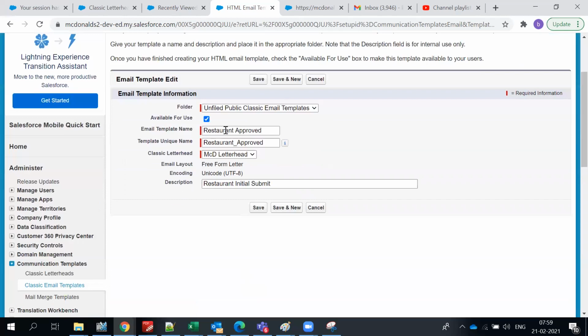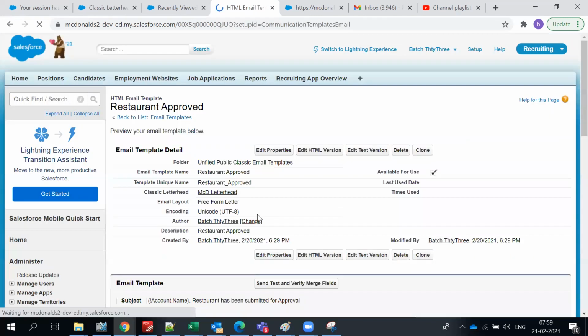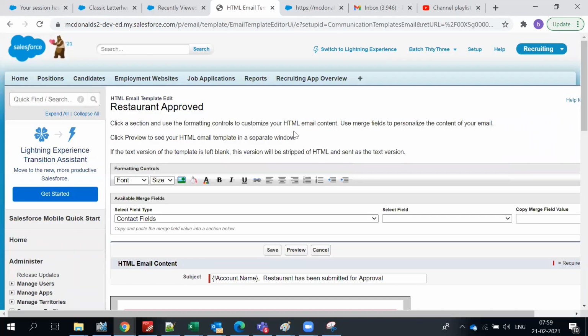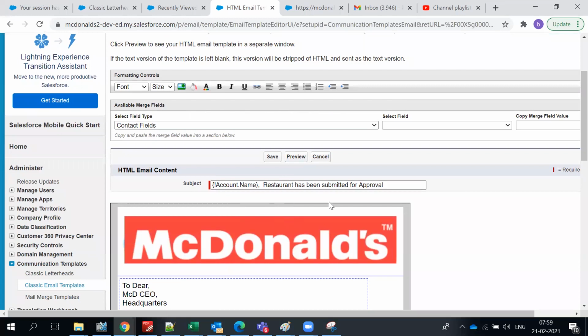So same thing. Restaurant approved is the one which I'm gonna give. Save. So edit HTML version. And then go back here. Restaurant has been approved.